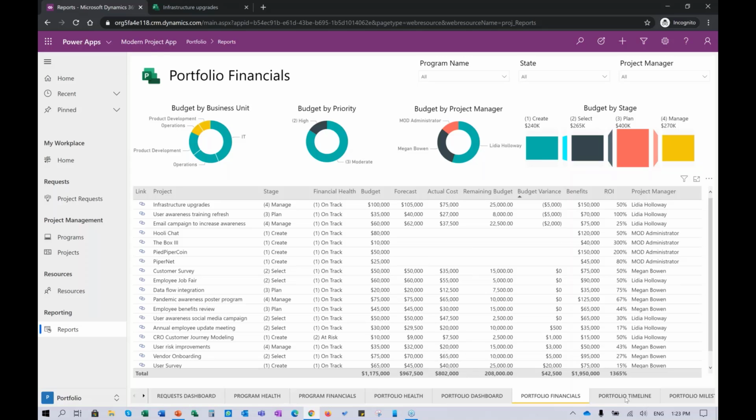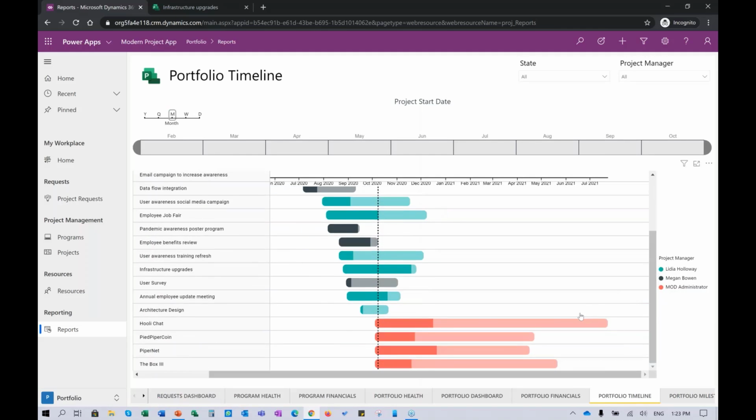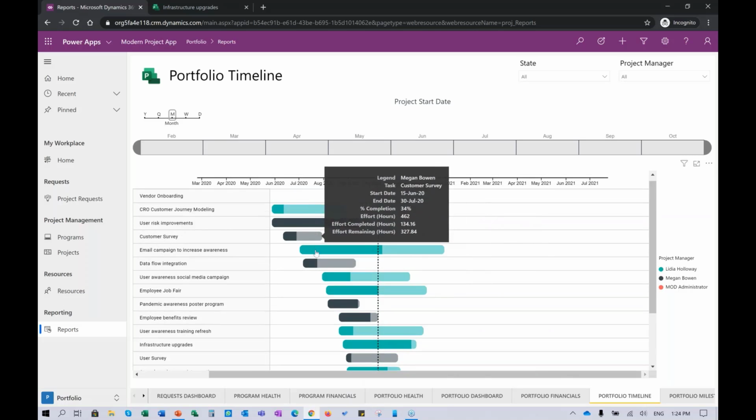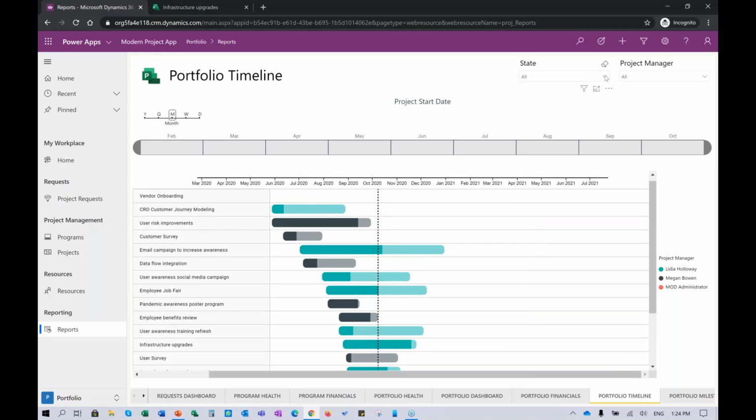I'll hit a couple more before I move to our next part of the demonstration. Again, portfolio timelines, basically showing the collection, the set of projects that's coming from Project for the web. All of these have filters, so if you wanted to focus on a specific set or a specific project manager, you can do that, just like you can in any Power BI report.